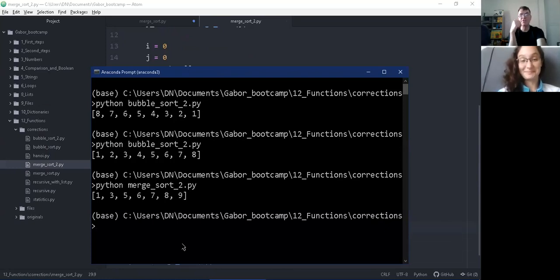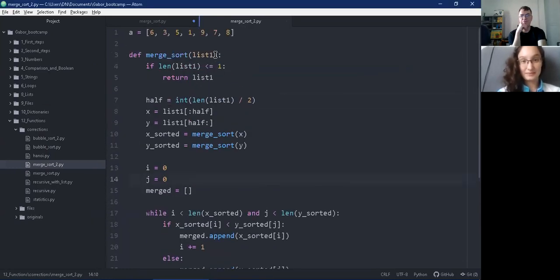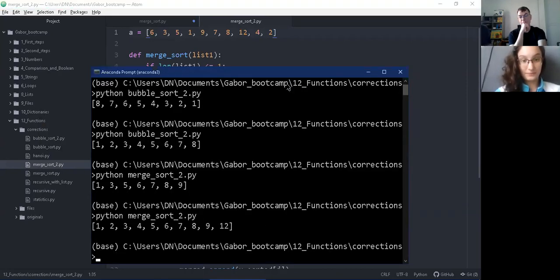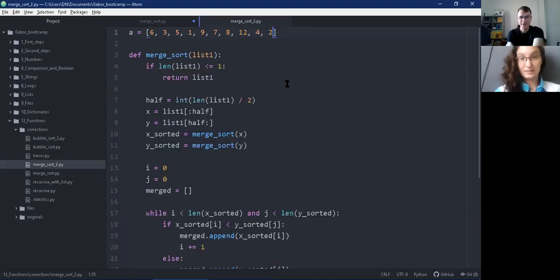Okay, now you can try it with some other lists. You can add more elements, just to make sure. Okay, well, enough. Okay, just remove one element because of the oddness. Still works. Yeah.